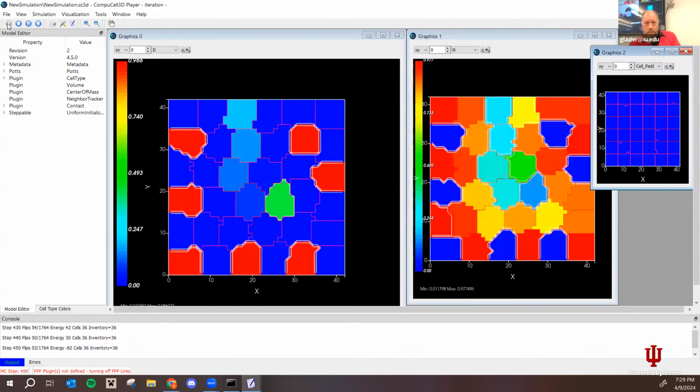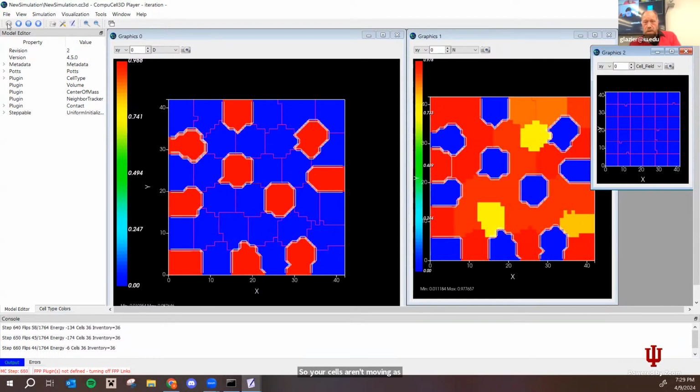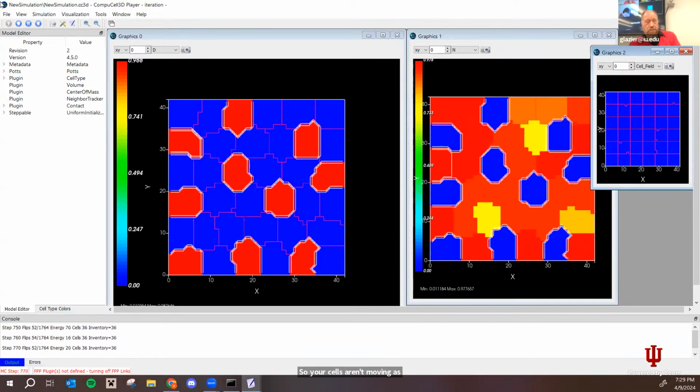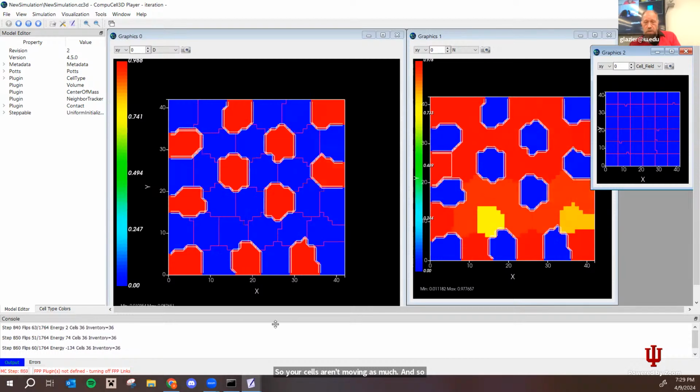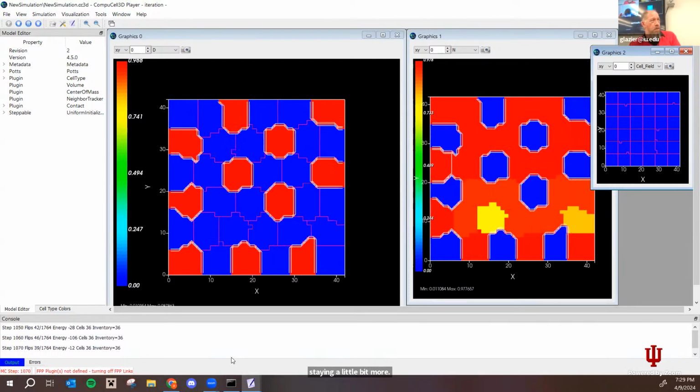So your cells aren't moving as much, and so it's staying a little bit more, it's a little closer to the pattern that I got.